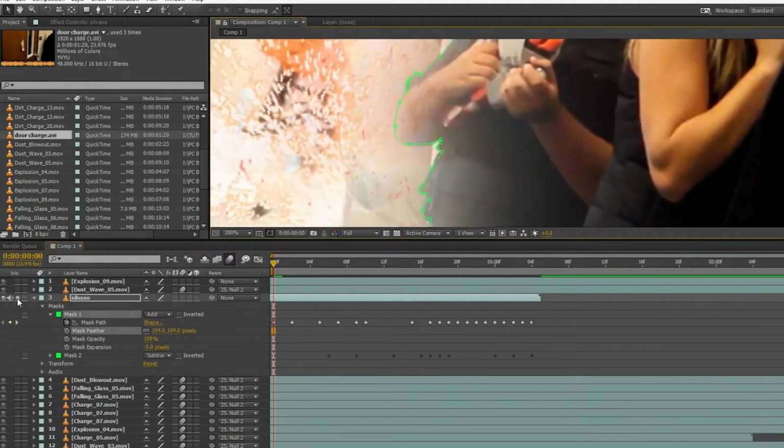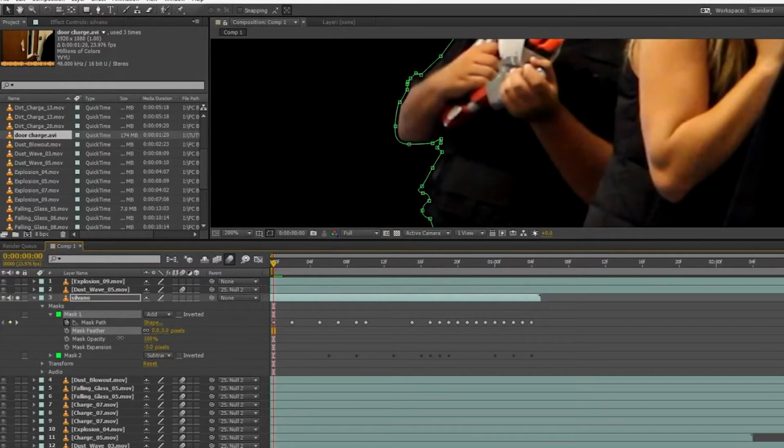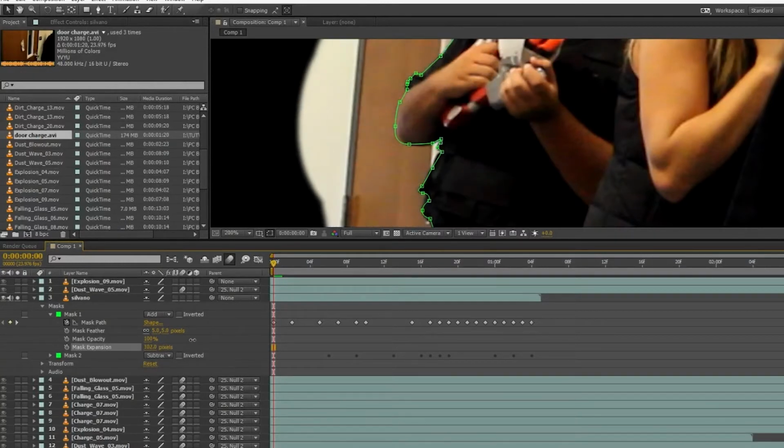Another thing Ron didn't point out today is there's some options to smooth up the edges. You can feather the edges to kind of blur the edges, and then you can also use the mask expansion tool to compensate for that kind of effect.